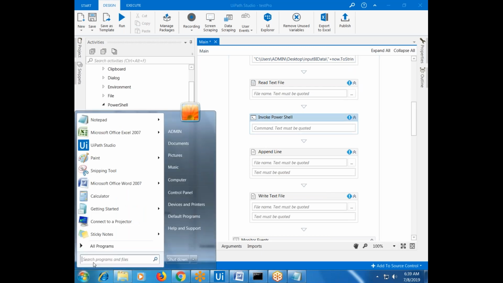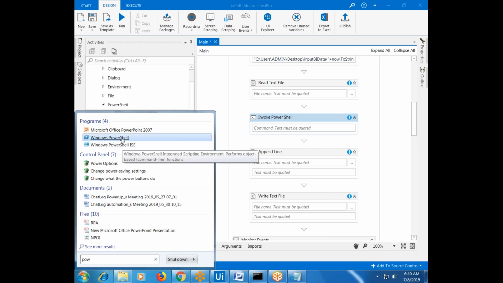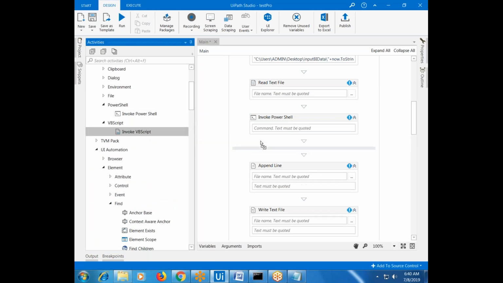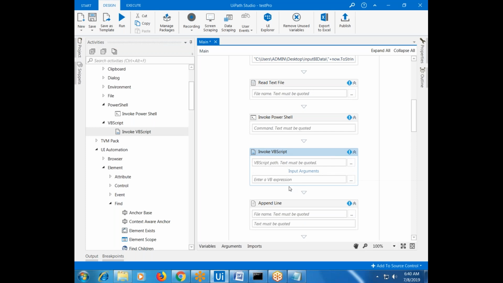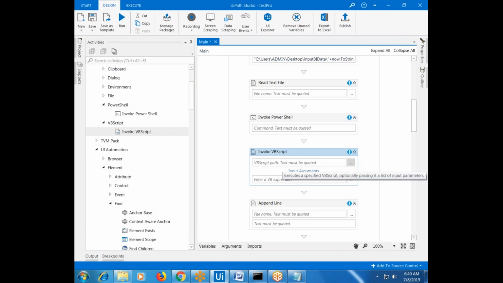In all Windows OS, you have PowerShell. Windows PowerShell is built in. So you can call the PowerShell script. If you are a PowerShell expert, you can also invoke VBScript. For normal VBScript, you can call the .vbs files or .vb files. Sometimes VBScript files are there. If you want to execute that type of VBScript file, you can call it like a VBScript file.